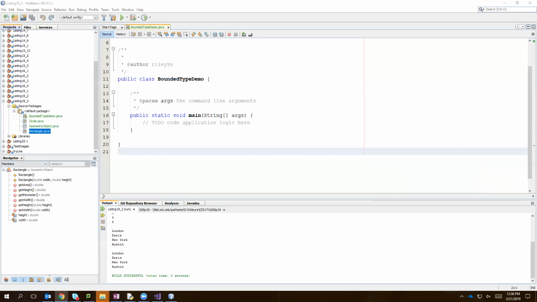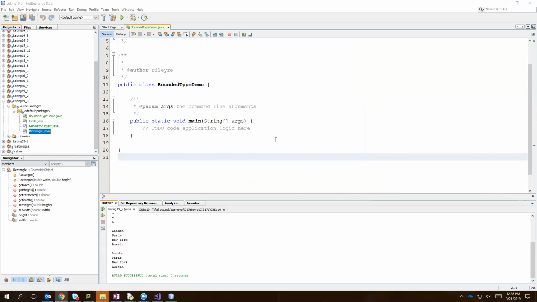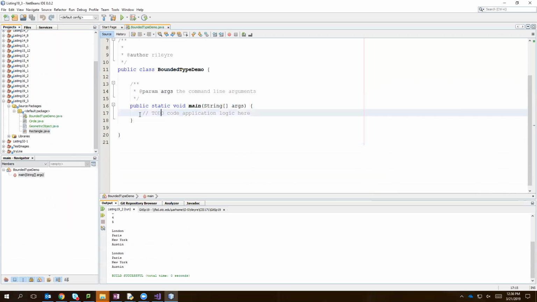So we don't have to do a lot here in our tester, we've gotten all that stuff pulled together. Let's start out by instantiating a rectangle.